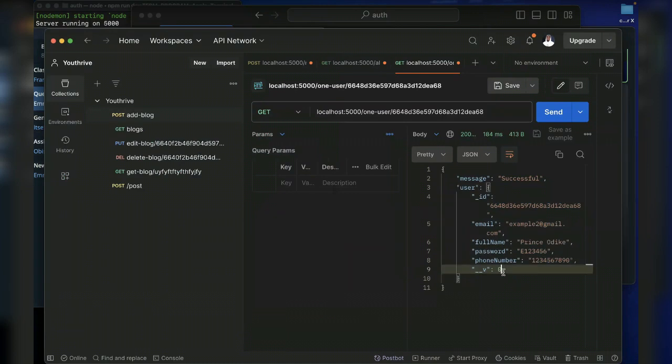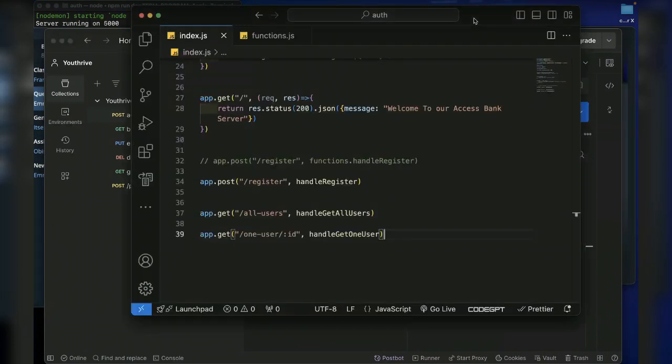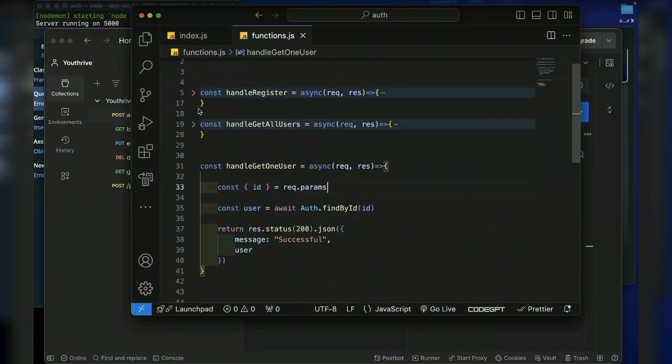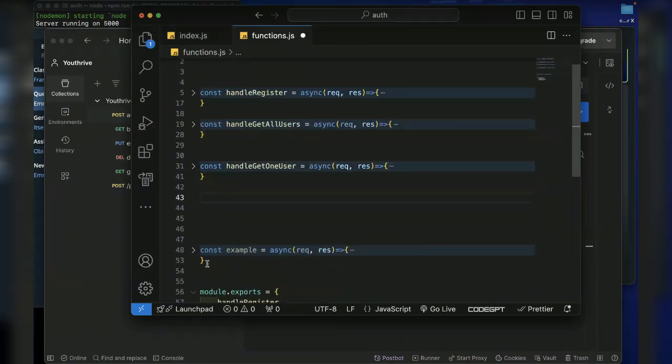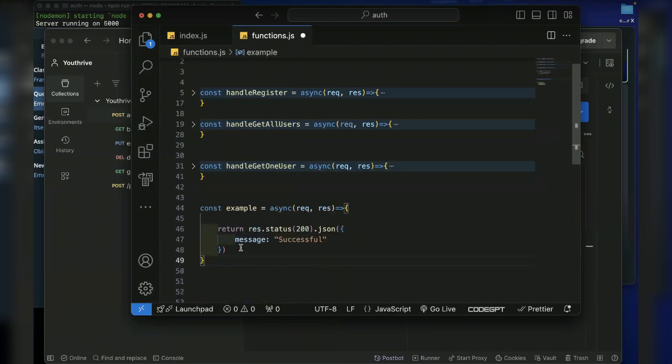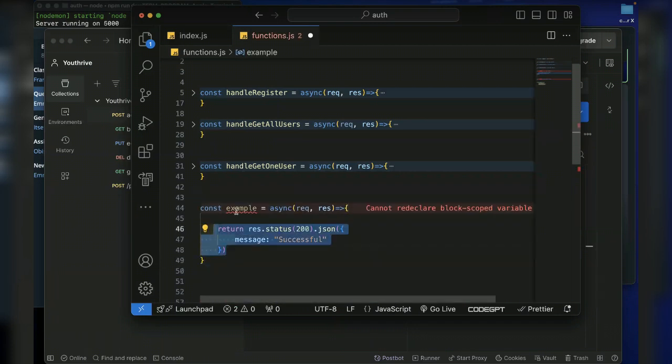So the last one, let's try to update the user. Let's say we want to change the password of this user from this to something else. Let's say we want to update the password. So what we'll do is the same thing. Let me copy this function. This function is not anything, it's just an empty response. And I will call it handle update user password.